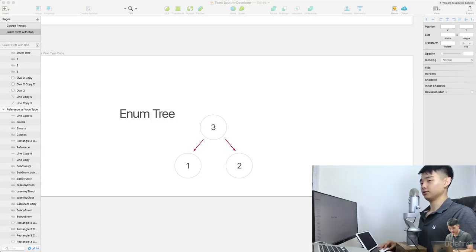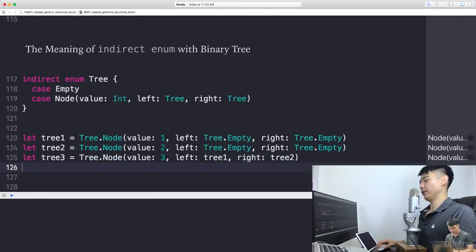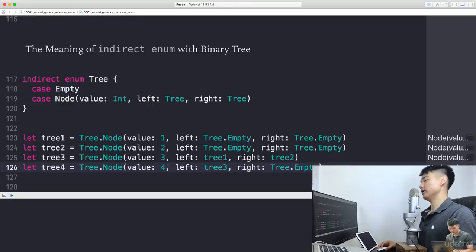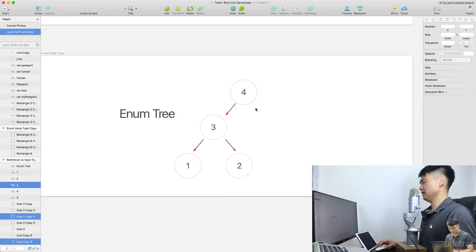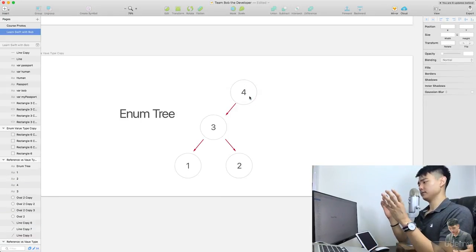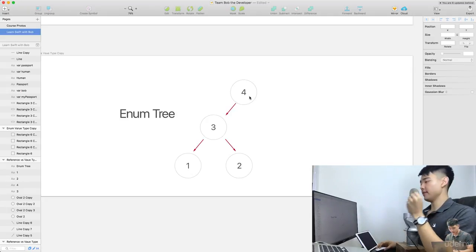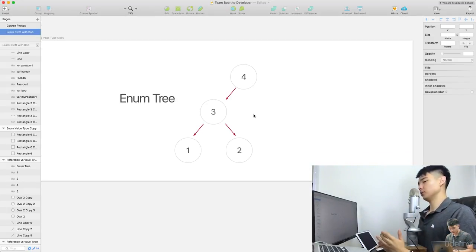Okay? Let's create tree 4, and node 4, tree on the left side, and the right is empty. So what's happening is something like this, right there. You see, you get the point? And then you can do some cool stuff with them.